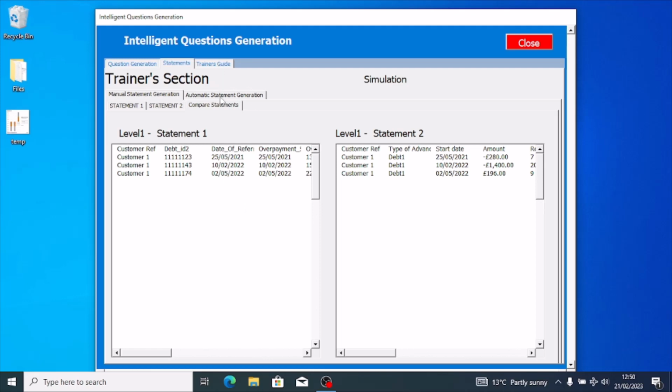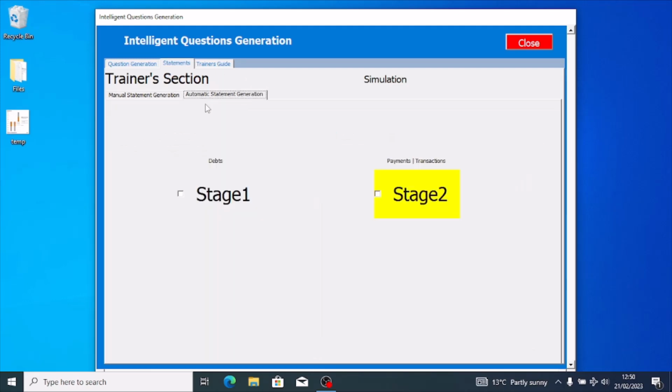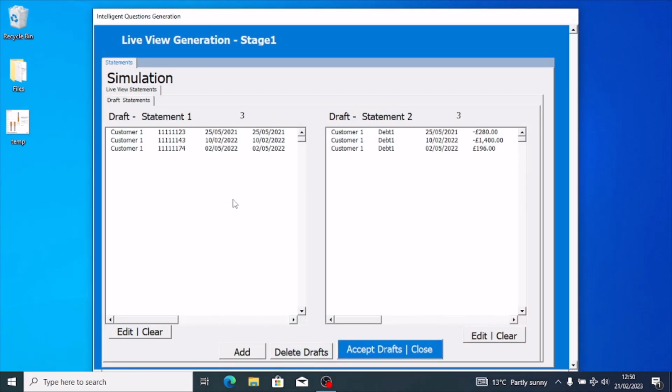We're back. Woohoo! Okay, back to automatic right here. Stage 1. Okay, same on this side. If you clicked it, it'll do the same thing. Now add, which I'm going to click right now, is to add and edit some things in these statements. And if you want to delete draft, you can just start again. I might do that actually. And accept draft and close means you'll accept it and close it and then print it. Okay?